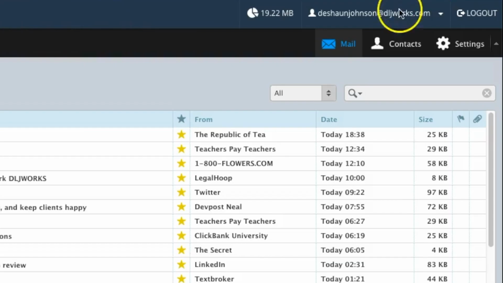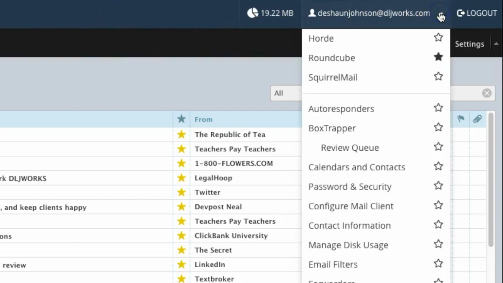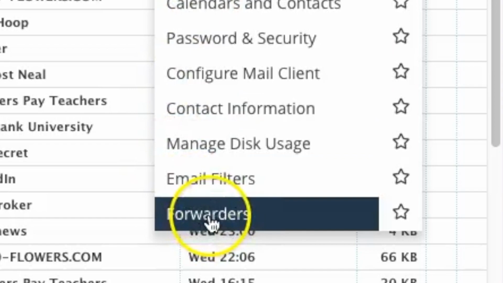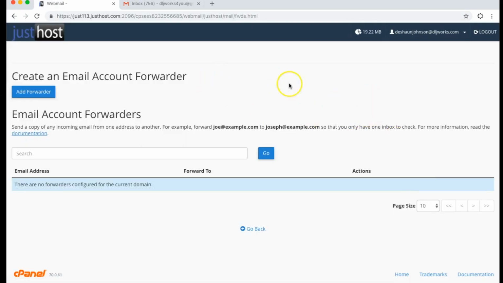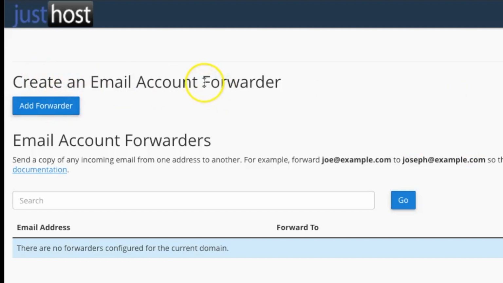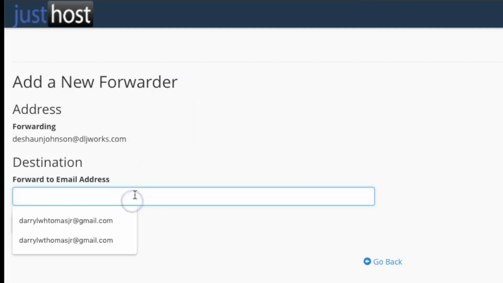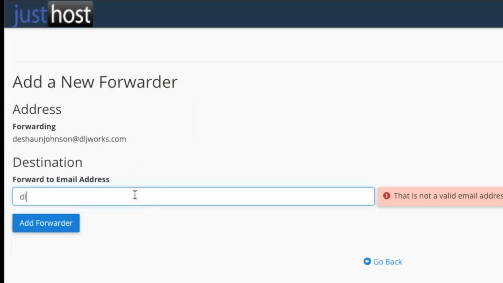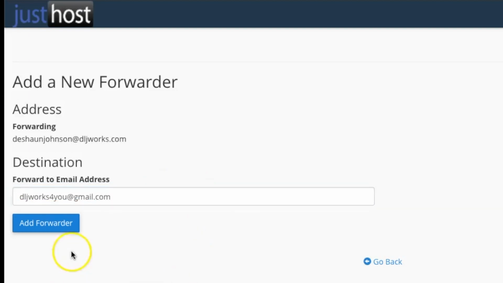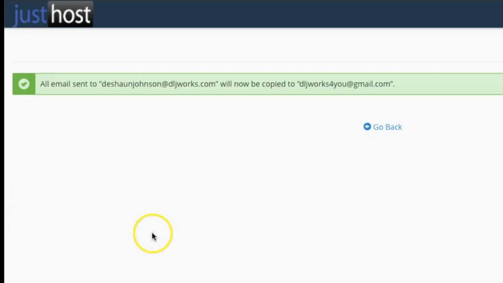All right, the first thing we're going to do is go over here to Forwarders. From here we're going to create an email account forwarder. The email address I'm going to forward this to is my own, dljworksforyou@gmail.com. Then we're going to add the forwarder. And voila, it is that simple. This is going to be a short video after all. Now all we need to do is double check to make sure that this works.